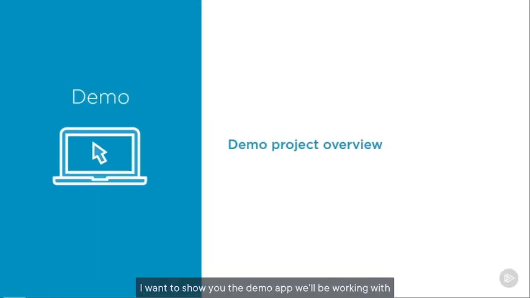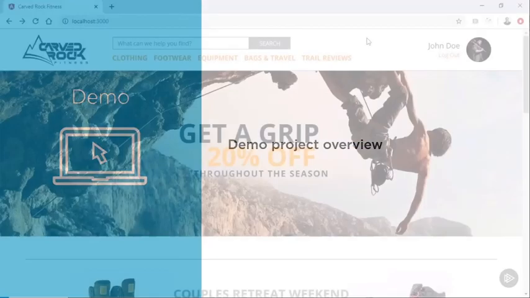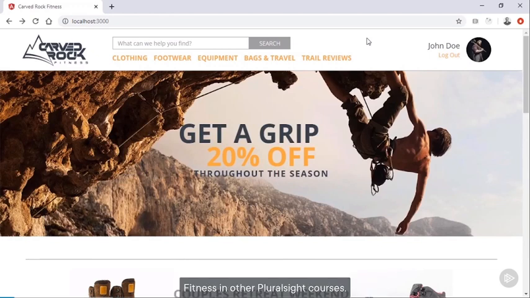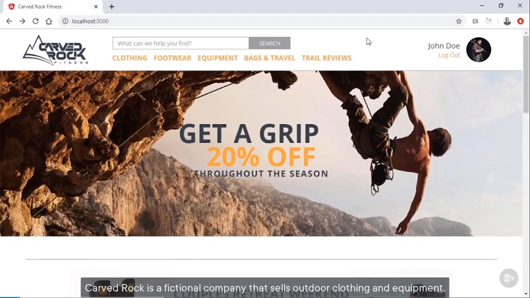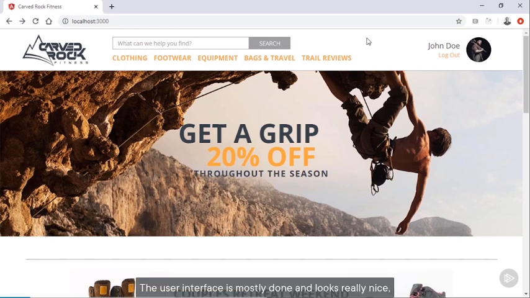Before we start writing some new code, I want to show you the demo app we'll be working with and how the project is structured. You've probably seen this website for Carved Rock Fitness and other Pluralsight courses. Carved Rock is a fictional company that sells outdoor clothing and equipment. We're going to imagine in this course that we've been working on this prototype for their website redesign. The user interface is mostly done and looks really nice, but it's our job to start converting the proof of concept server code into something more performant and ready for a production environment.